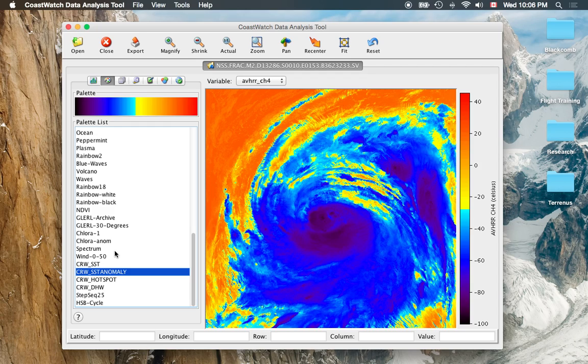So that's it for this video where I was showing enhancement function changes and palette changes. In my next video I'll show overlays and how you can overlay graphics on top of the data view to show different geographical features.